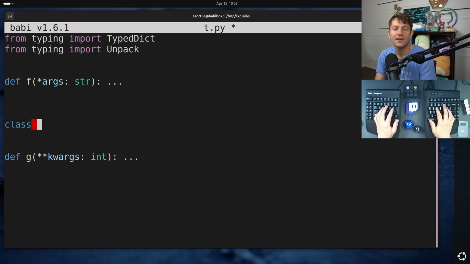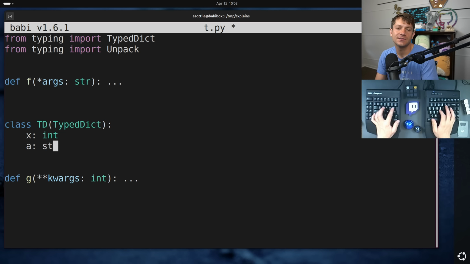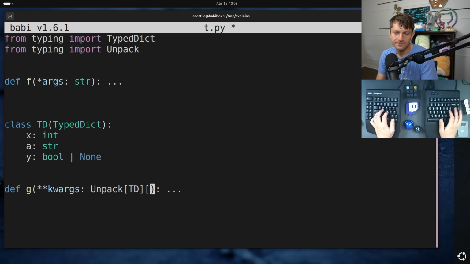So if we make a TypedDict, I instinctively started to write NamedTuple. It shows you what types of classes I make most of the time. So let's say that we have x as an int, a as a str, and y as, I don't know, bool or None, something like this. Completely arbitrary arguments here. But now you can annotate this star-kwargs using Unpack and the TypedDict typed here.